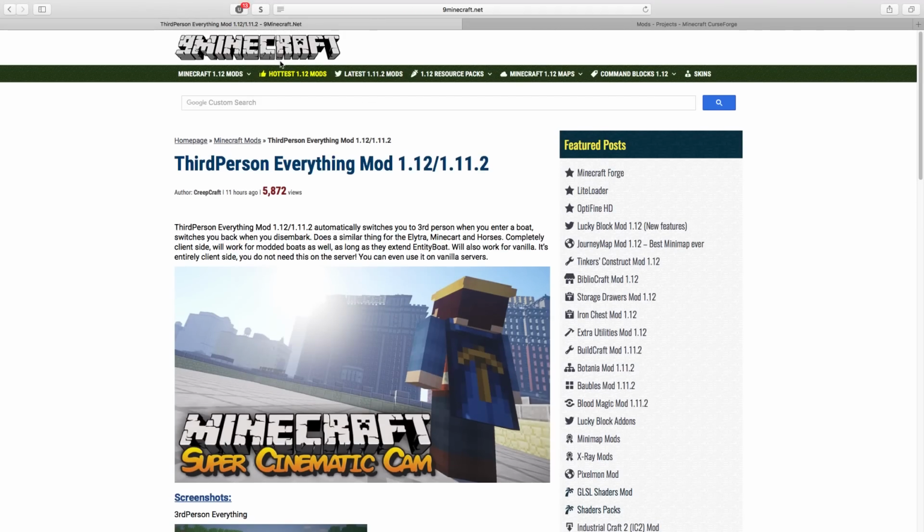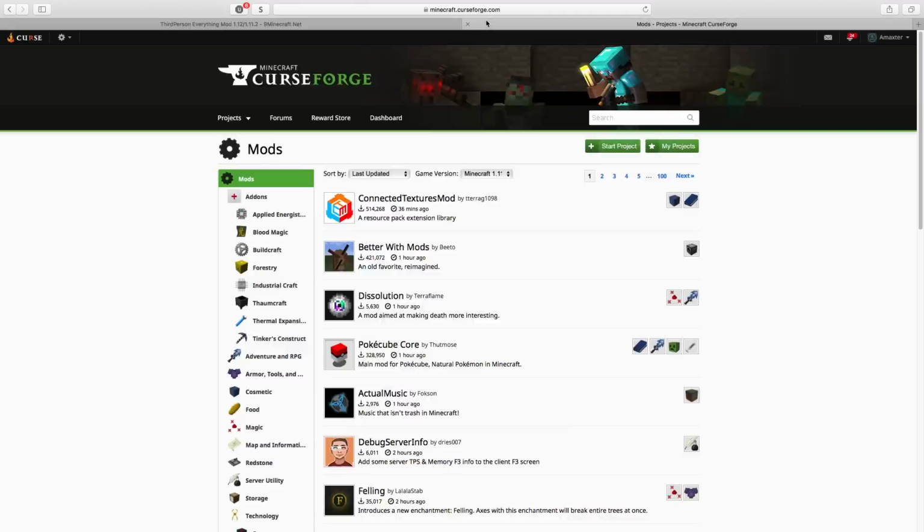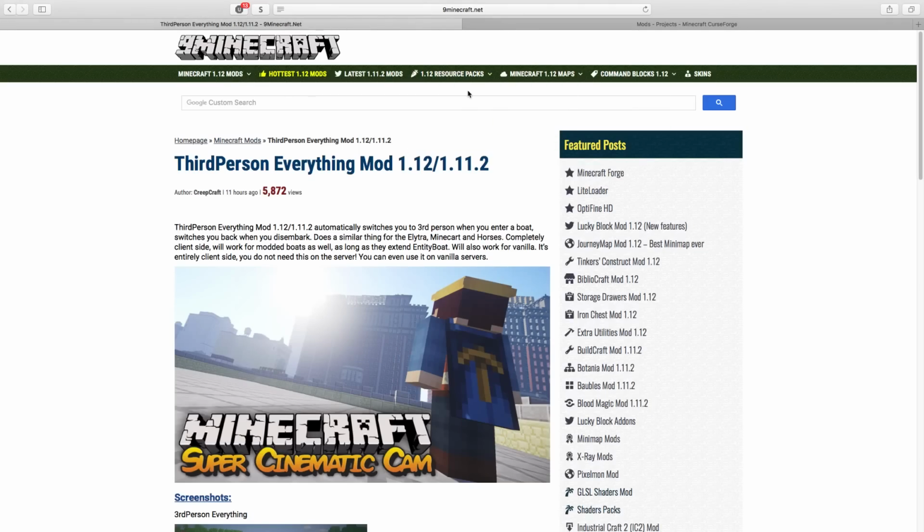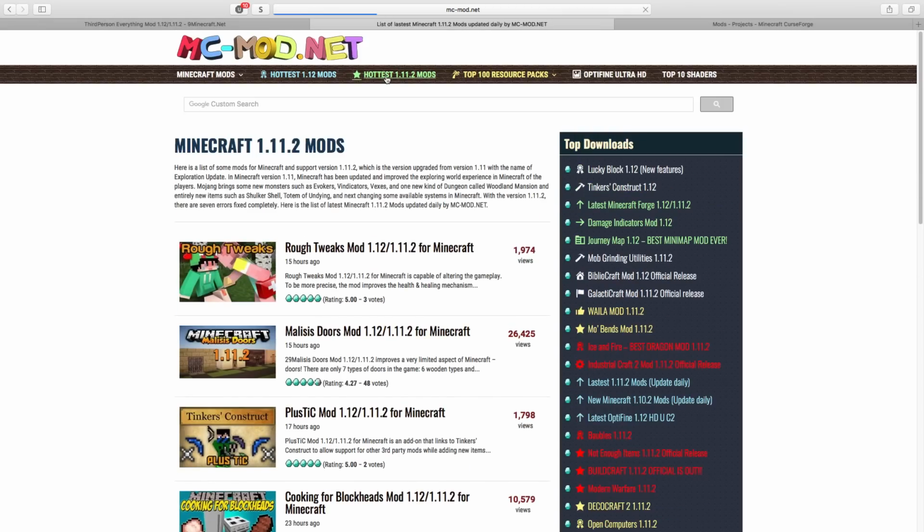So don't use these kinds of sites, please. CurseForge is fine. If you don't want to use CurseForge, you can also just use Minecraft forums. You can use any of these. But whatever you do, don't use sites like 9Minecraft or the infamous mcmod.net. I mean, come on, you should know better, guys.